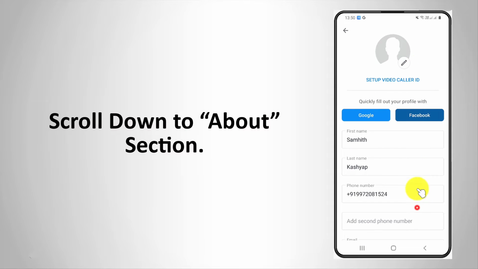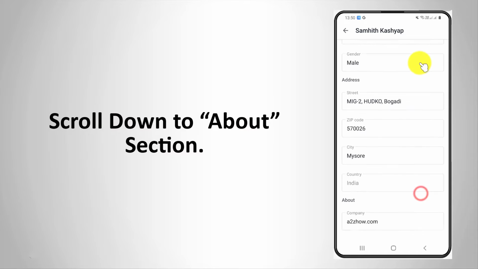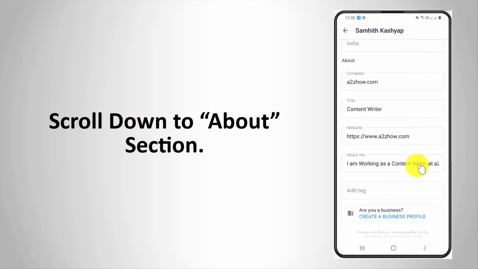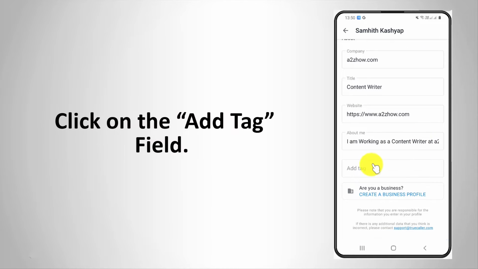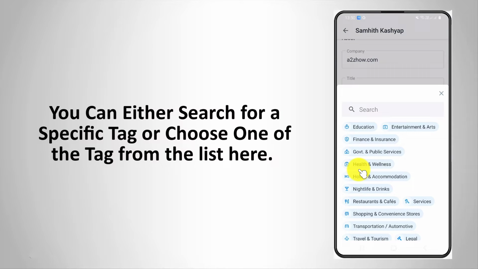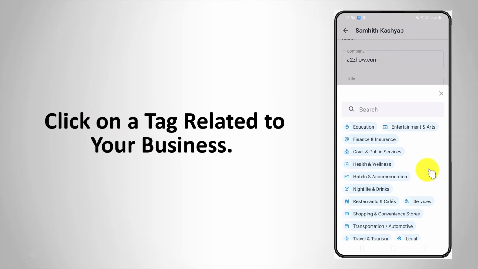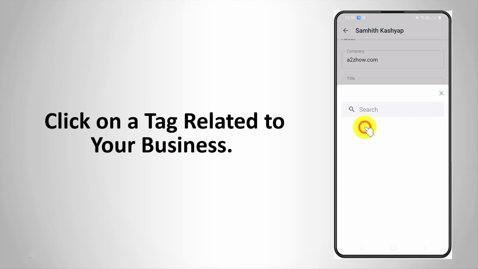Scroll down to About section. Click on the Add Tag field. You can either search for specific tag or choose one of the tag from the list here. Click on a tag related to your business.